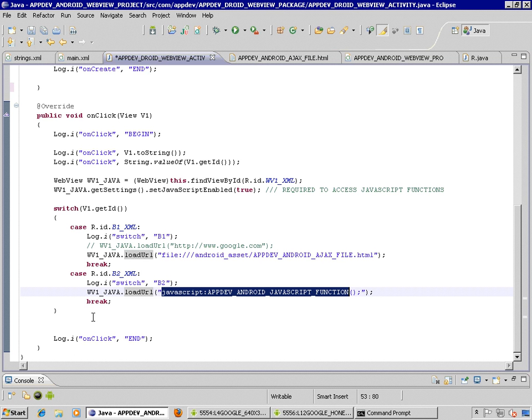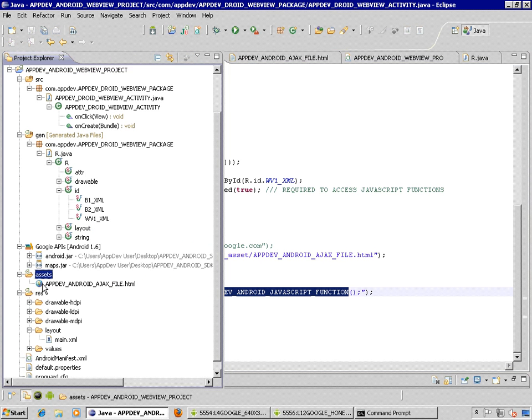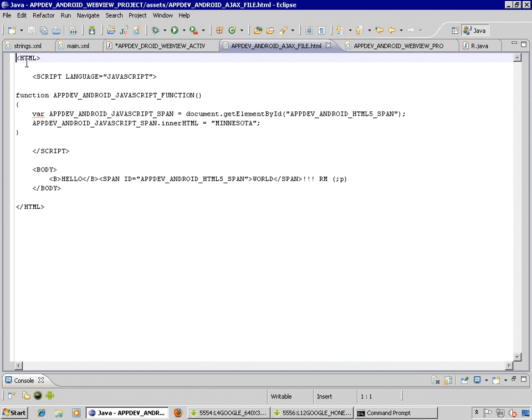So let's find that file. It's right here, but before we open it, let's find it on the tree first. So we're talking about this file here. And basically it's a standard HTML document that contains JavaScript and HTML body. The span tag here is something that we're going to update via its ID, appdev android HTML5 span. So we'll grab a handle to that by using this document.getElementById. And this references a text value here, and getElementById is basically going to bring that back into here as something like an integer, just like under the Android environment.